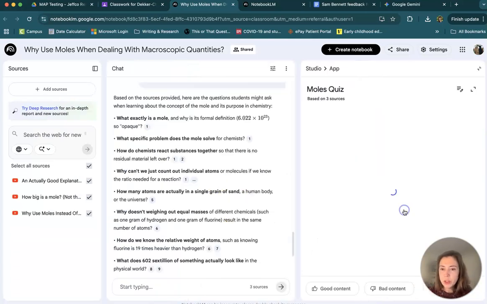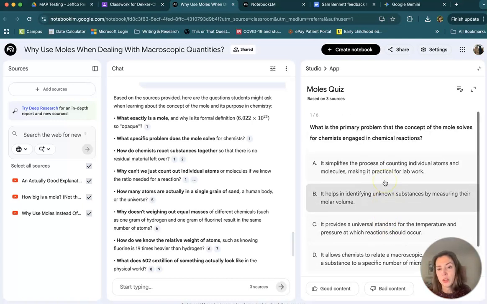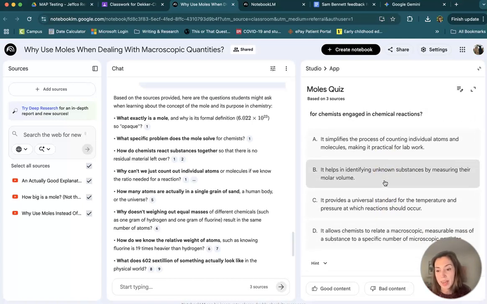The moles quiz is pretty fun too. Once you're towards the end of your exploration time, if you want to test yourself and see what you understand and what you do not understand, this might be a good way to go about it.